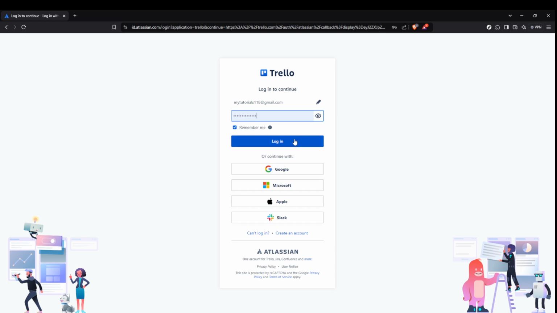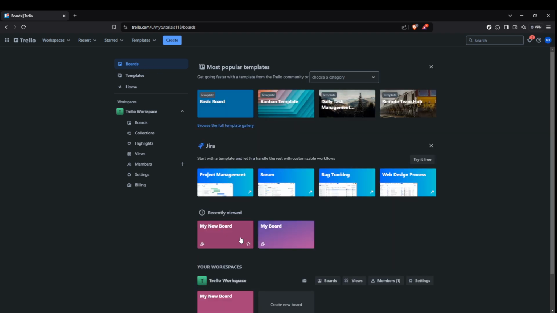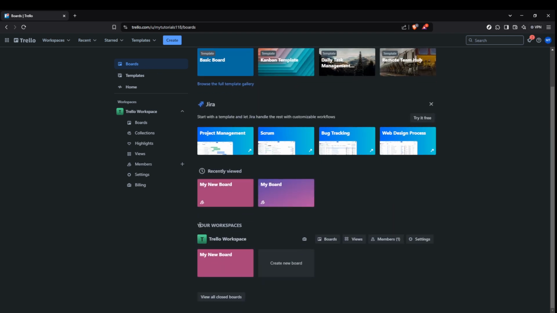After successfully logging in, navigate to your workspaces by selecting the Boards option from the main menu. This is where all your projects live, organized neatly for easy access. If you're managing multiple workspaces, you'll find them all listed here. Scroll through your workspaces and select the board where you want to attach your link.